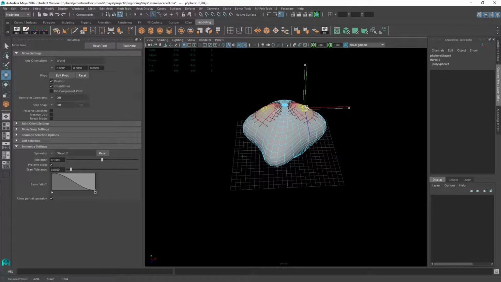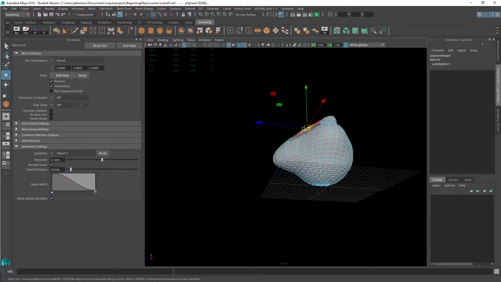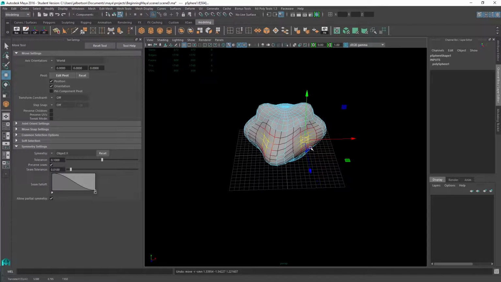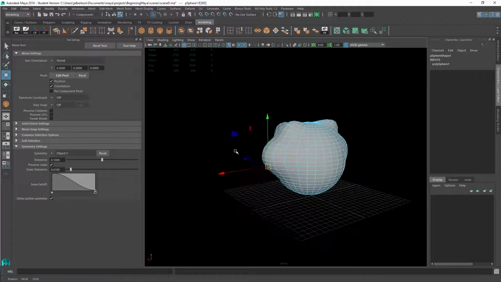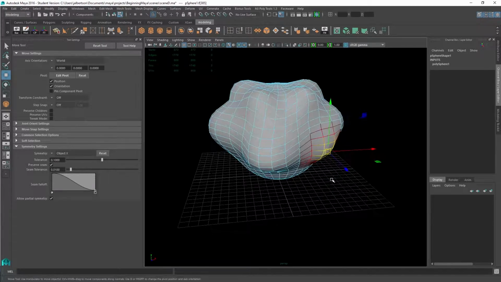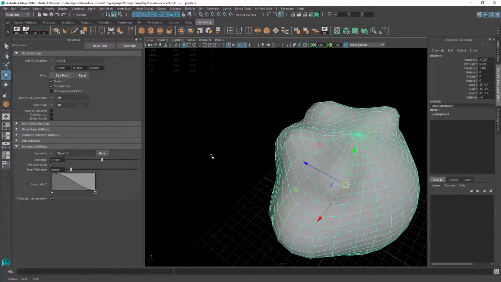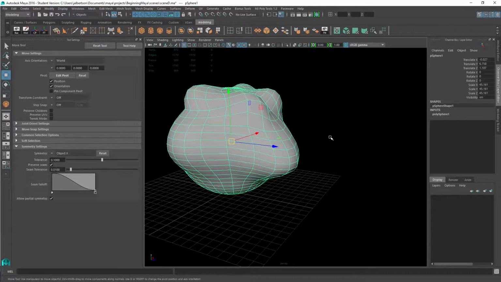So these are just some of the tools that you may find useful as you enter into organic modeling. And a lot of packages have similar tools, so it's good to know about.